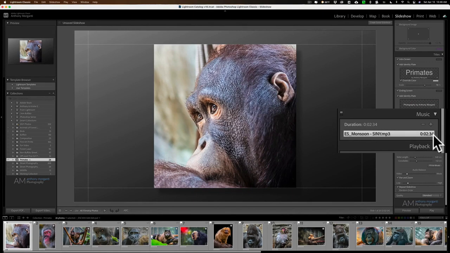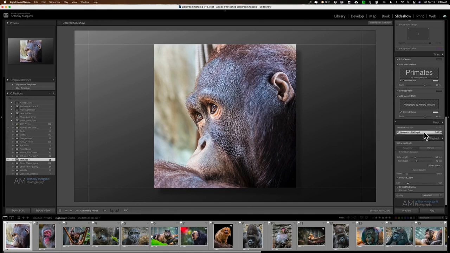I could put more than one song. They'll play back to back. I could hit the plus sign. When I do another slideshow down the road someday, these songs will show up here. Maybe I don't want to use them anymore. If that's the case, hit minus. I want to use different songs. So you could just get rid of them. They won't show up in the slideshow module. So I click plus. I want this to play.